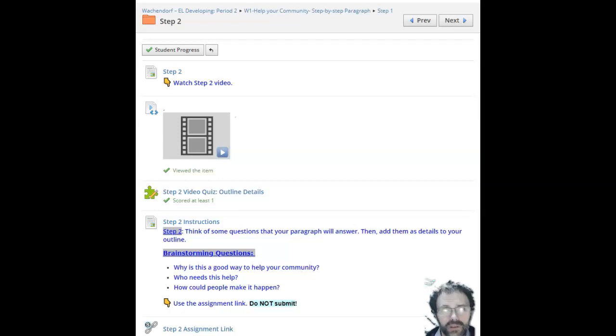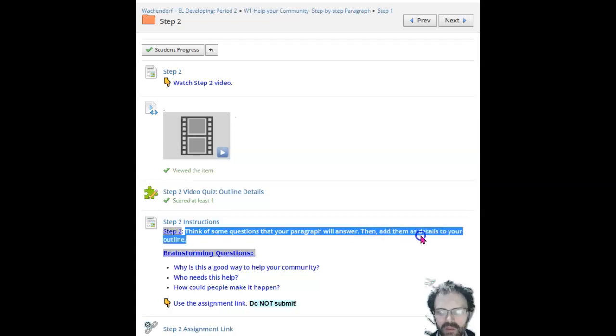This is how you do step 2. For step 2, you're going to do the details part of your outline. And to do that, you should think of some questions that your paragraph will answer. And then you add them to the details of your outline.